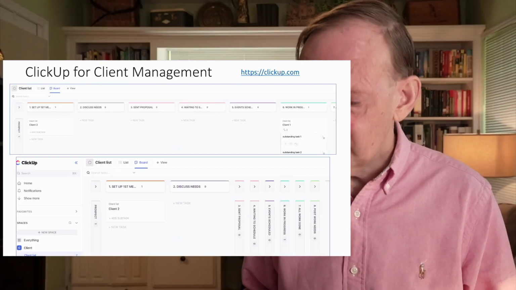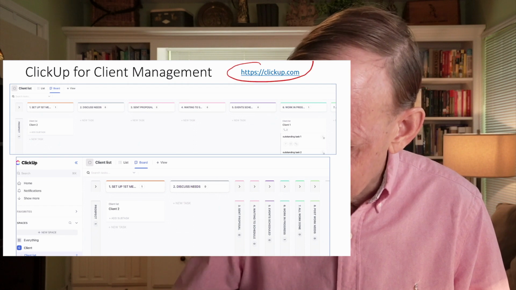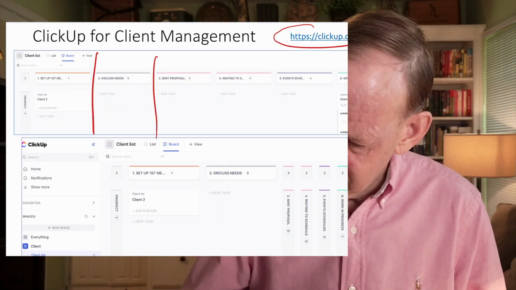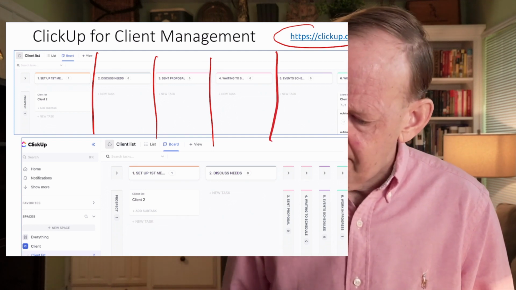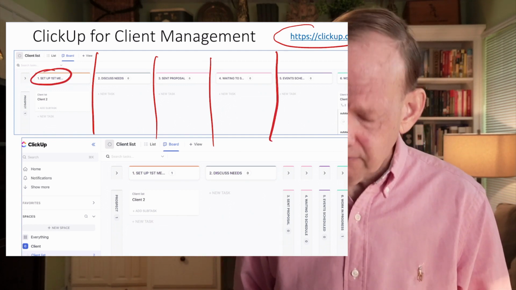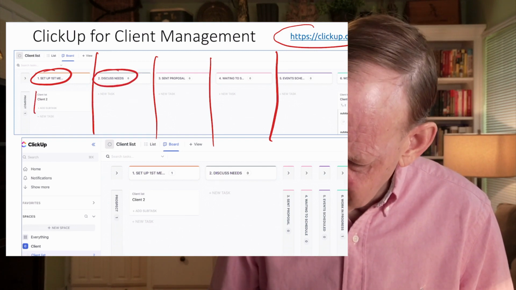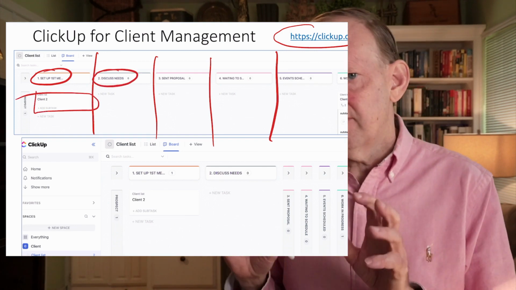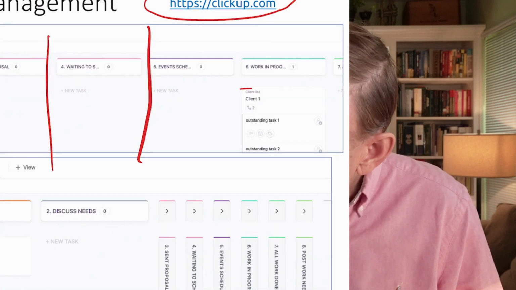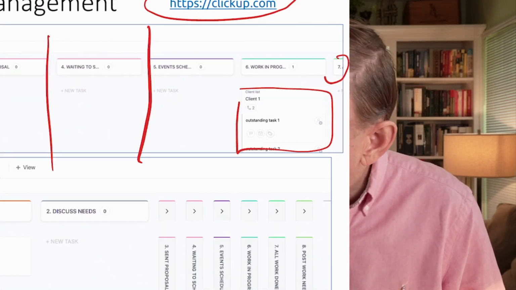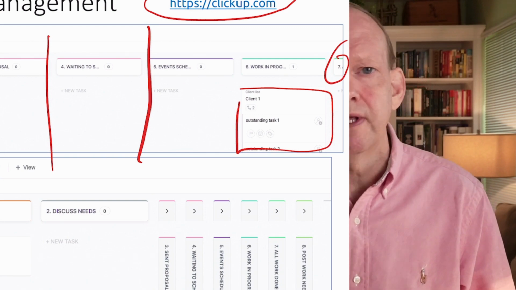So here's an example of ClickUp set up for those 6 states. These are columns. They're more obvious in the application than my screen capture here. But step number 1, set up a first meeting. Step number 2, discuss the needs. And this is the record Client 2 being dragged from left to right. Now, Client 1 ended up at the very end, work in progress. And there are actually some steps after that. Step 7, for example, done.